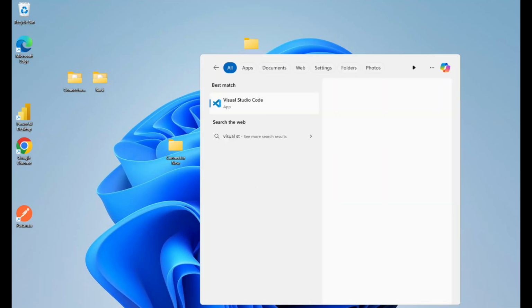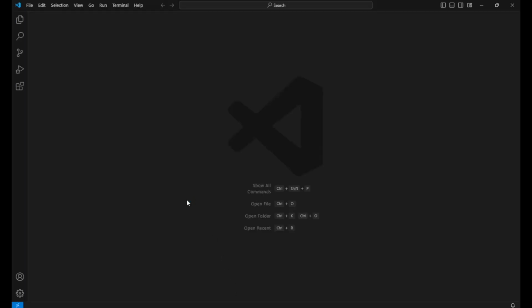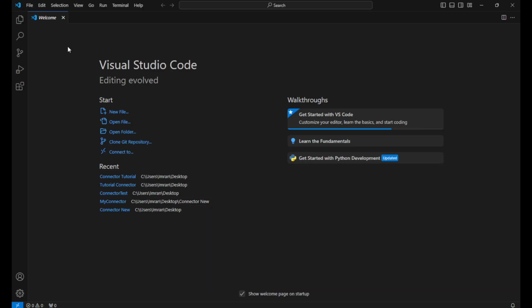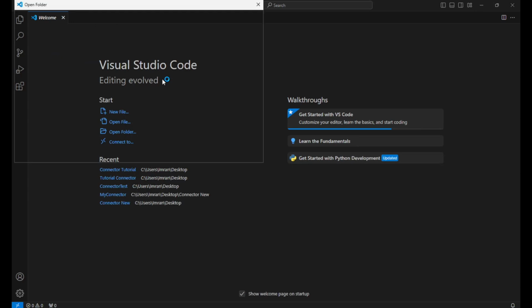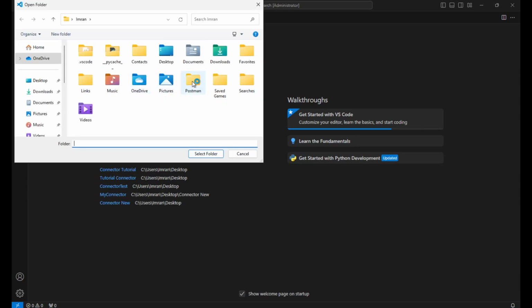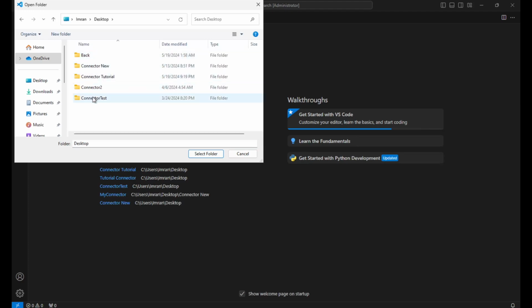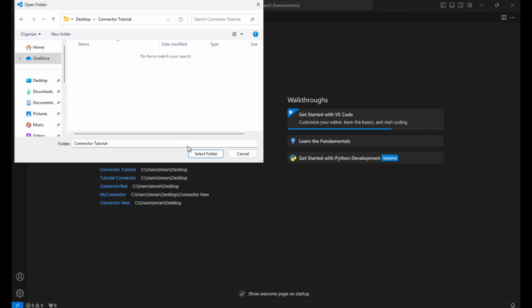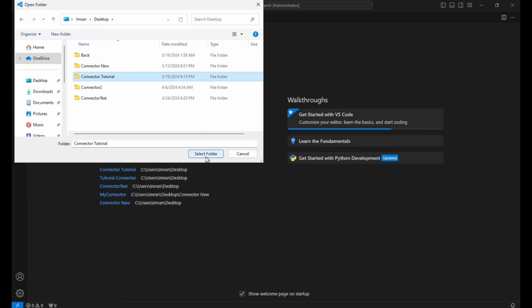open up Visual Studio Code. So you want to navigate to your working directory first. So you go File, Open Folder, and you want to go to the directory you just created, so Desktop, and Connector Tutorial. So you want to go Connector Tutorial and just hit Select Folder.